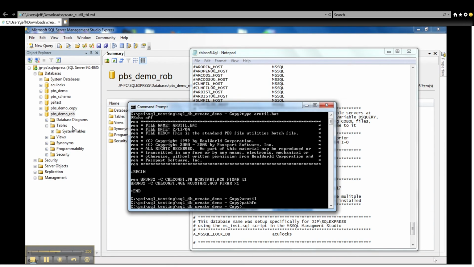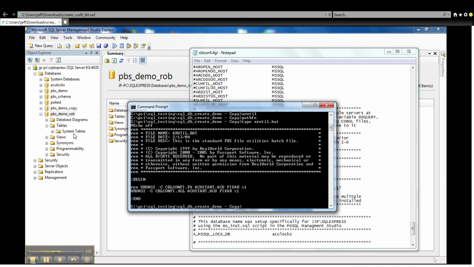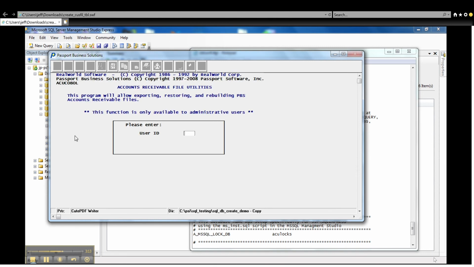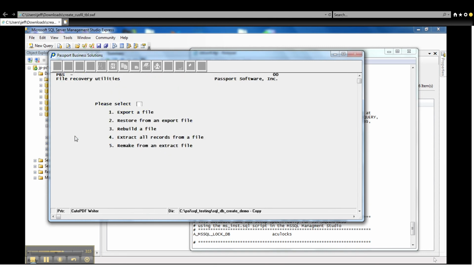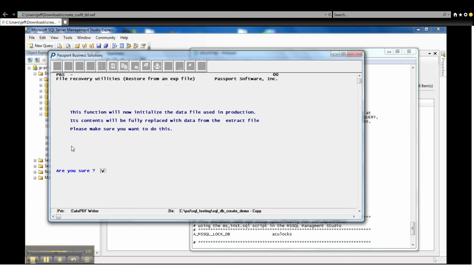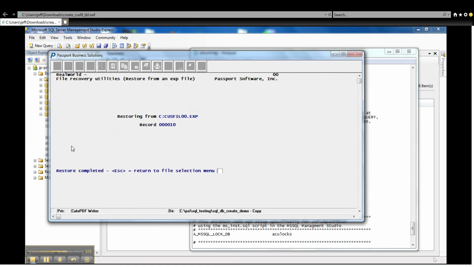Okay? Next step is to make sure that the AR utility has the 4GL in there. Yes, it does. I'm going to run it. And I'm going to restore from an export file. I'm going to restore the customer file, and it's going to say create a new data file. Yes, we want to create a new data file, but it's going to be an MS-SQL table. I'm going to hit C for create. Yes, I'm sure. And boom, there we go.